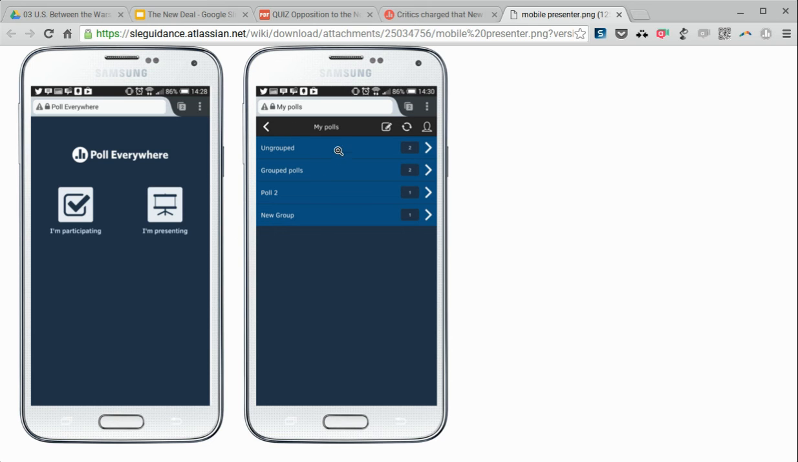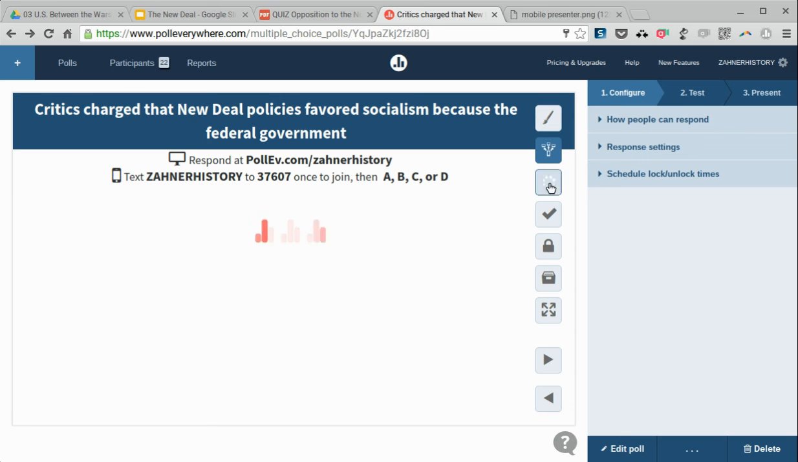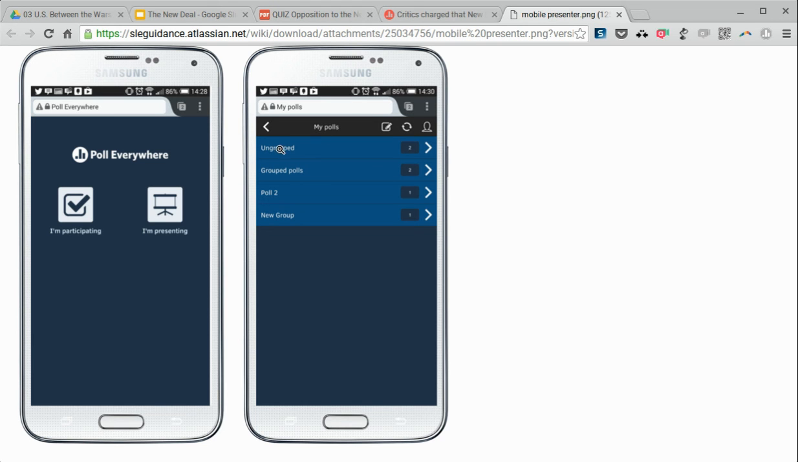You can hide the results so that they can't see these results. As the results come in, this graph expands or contracts depending on answer choices. You might want to hide that and go into this mode, which is also nice because you can read through the question, which I normally do to get kids going.